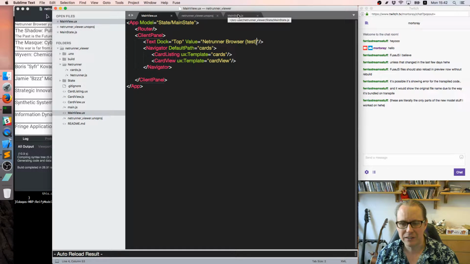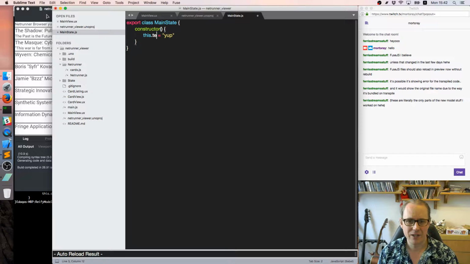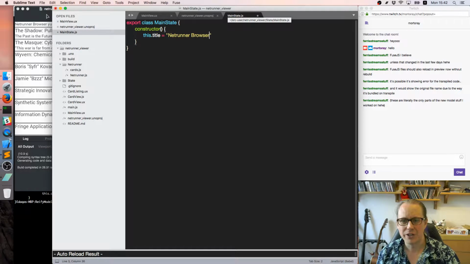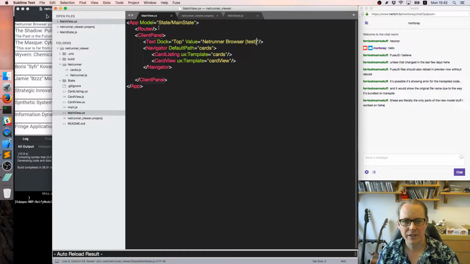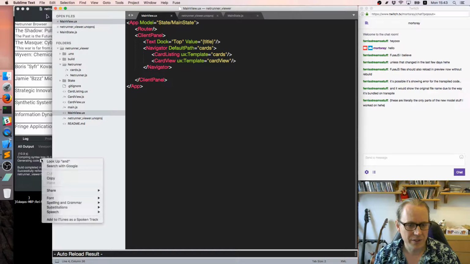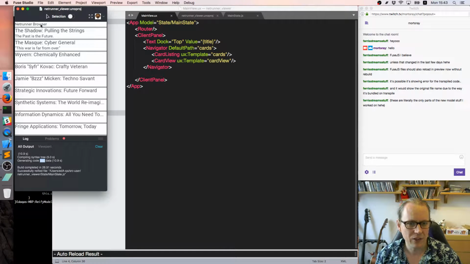And let's just make it a little bit more interesting. Let's just say title is Netrunner browser. So now we can actually start working on the interesting bits and not just debugging. Netrunner browser, and now we can put the title here. Okay, and now it reloads, and you can see it right there. We have the title, Netrunner browser, and this is coming from the model now.